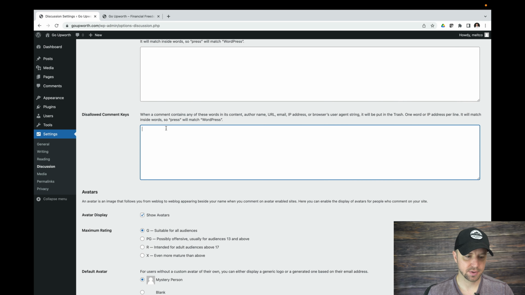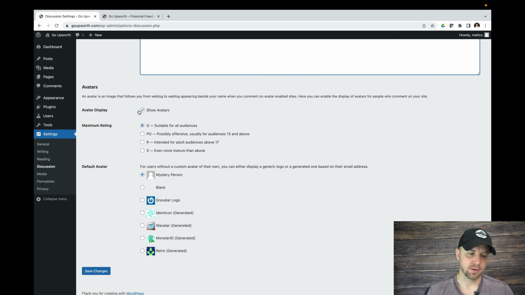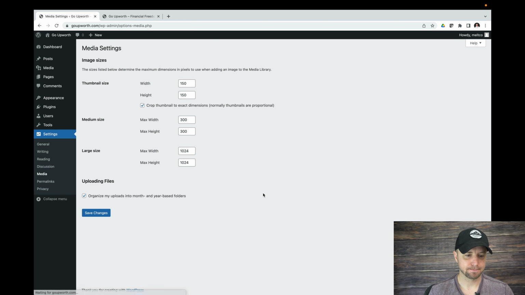Here you can also put in allowed comment keys. So again, no URLs or emails, things like that in there. If you allow people to create accounts on your site, they can have a little avatar. So you can change this to some basic ones here. And there's some rating here for your content. So that's all that. Go over here to media. This is just image sizes on your websites: thumbnail, medium, and large. So you can adjust those to however you like.